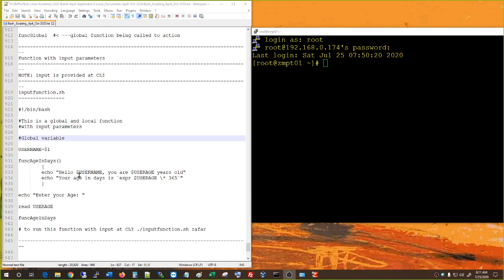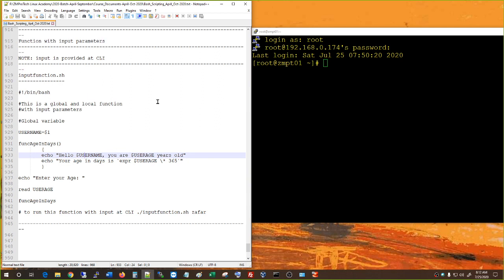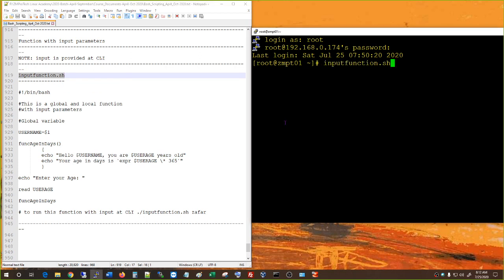Okay, so last class we looked at the input function here. Let me just run this and see what comes up. We have a comment here on how the input function works.